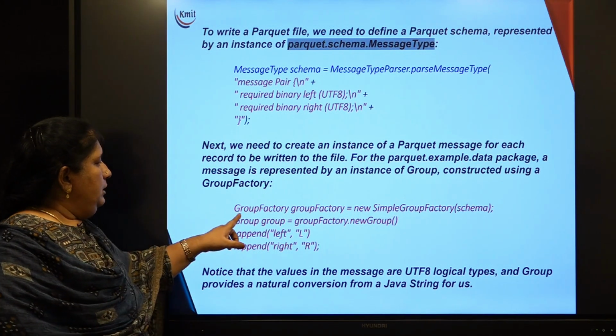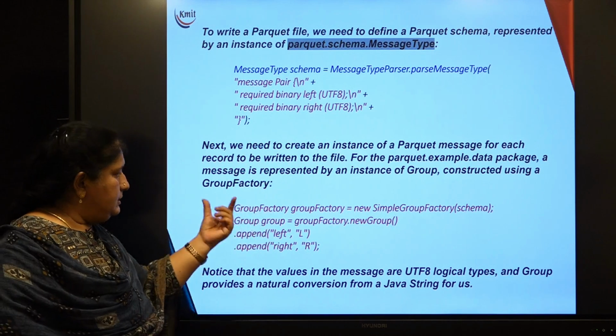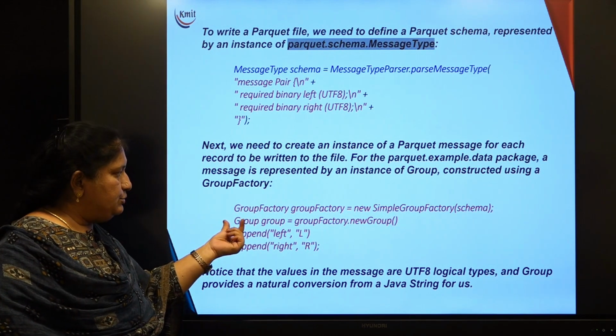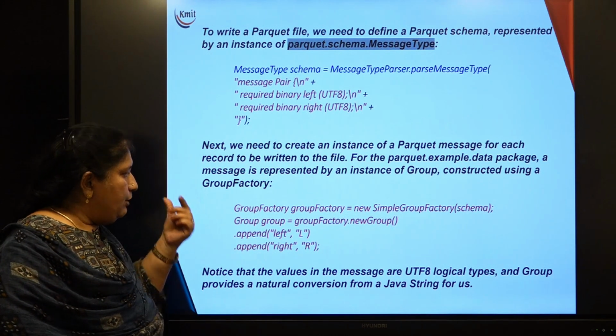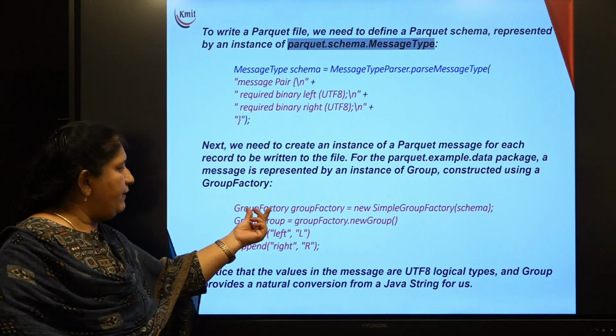Now, group factory, this is the object. Whenever you are trying to work with defining an object, you should write it as group factory.